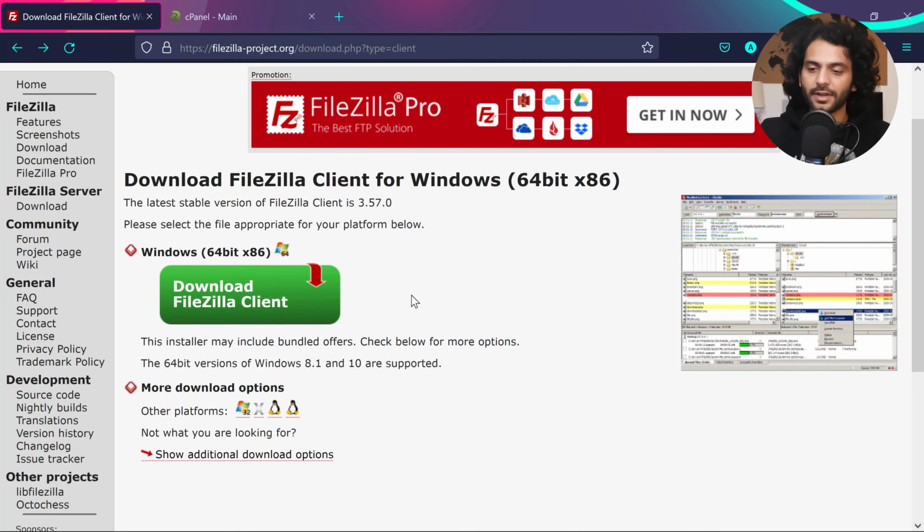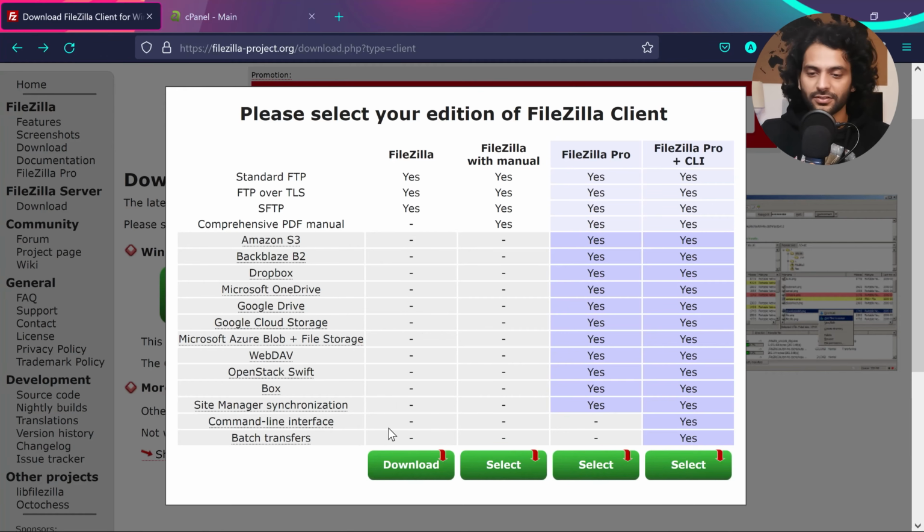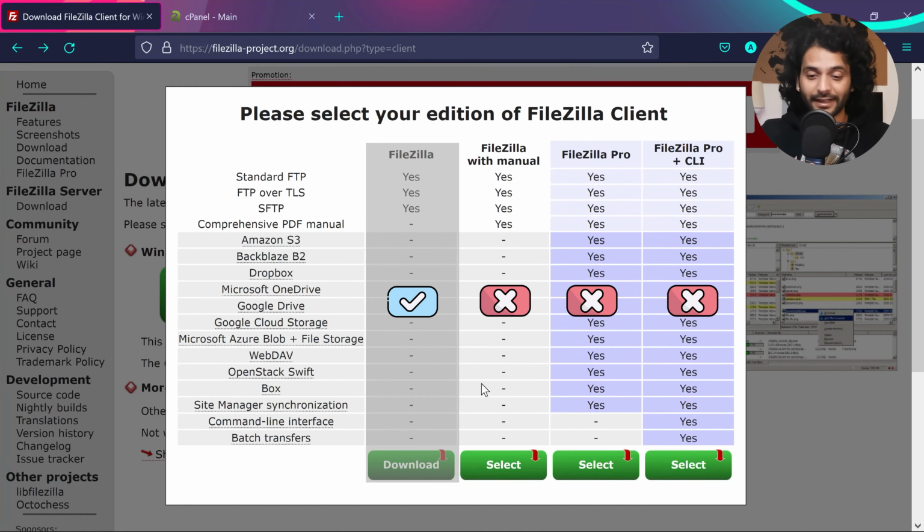I will add the link to this website in the description of this video. Then click on download FileZilla client. You have 4 plans. We just need to download this one. This one is like FileZilla manual. You have to pay €5 for it. I don't know why they keep this option. You just follow this tutorial and I just saved you €5.